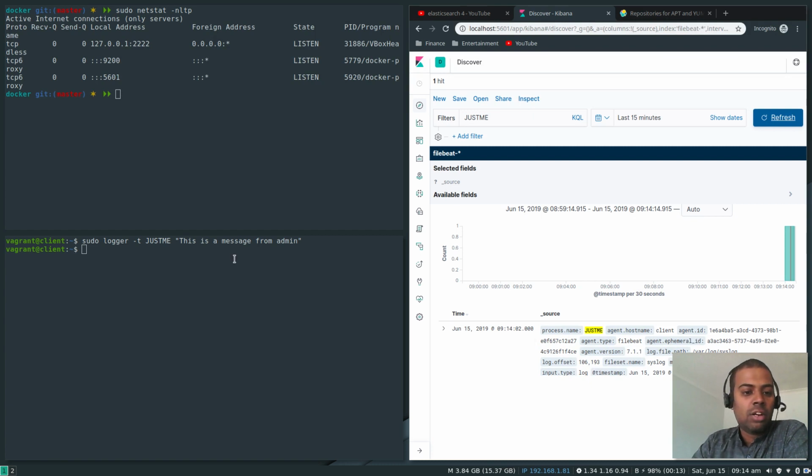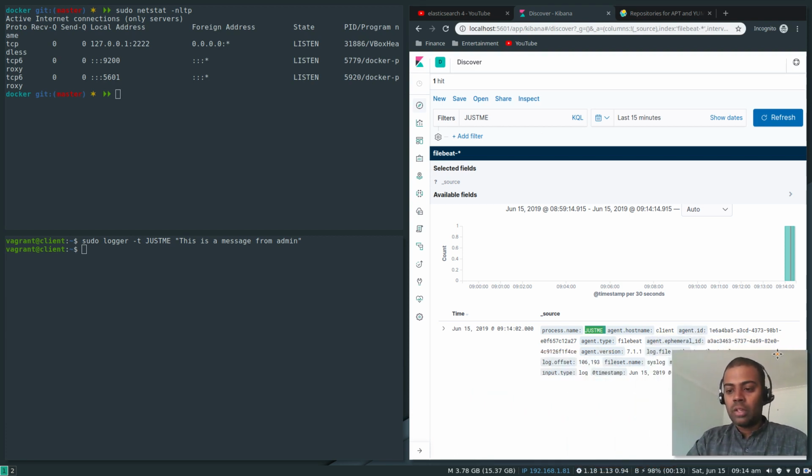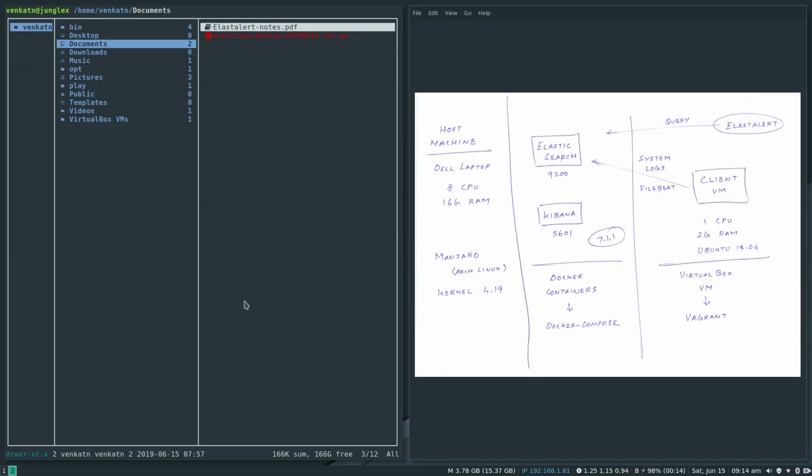There you've got it. That's the log entry we made, and from the client machine, Filebeat has sent this log to the Elasticsearch server. In the Kibana dashboard, we can see that process name is the field name and "just me" is the value. And you also have the message. Where is it? The message is hidden down here. Yeah, "this is a message from admin". Okay, that's working fine. We have done the Elasticsearch, Kibana and the client machine, and Filebeat is sending logs to the Elasticsearch and Kibana cluster. Now we are going to set up ElastAlert on the client VM.